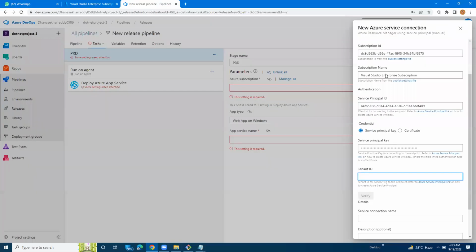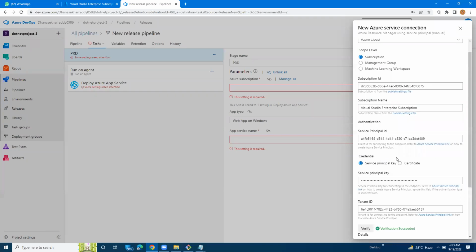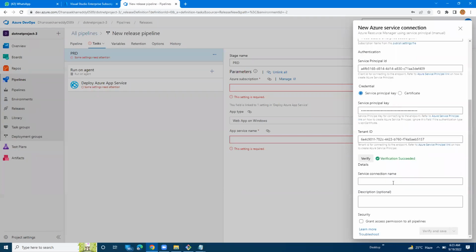So for all these things, we provided what? Permission at subscription level. So immediately it is showing verification succeeded. If it doesn't have permission at subscription level, it will throw an error. Okay, so I am giving Azure grant verified.